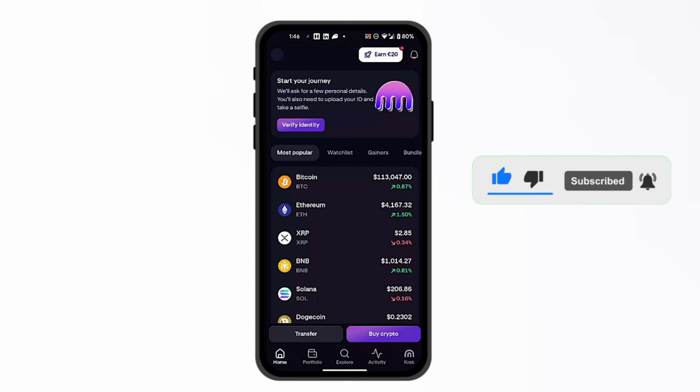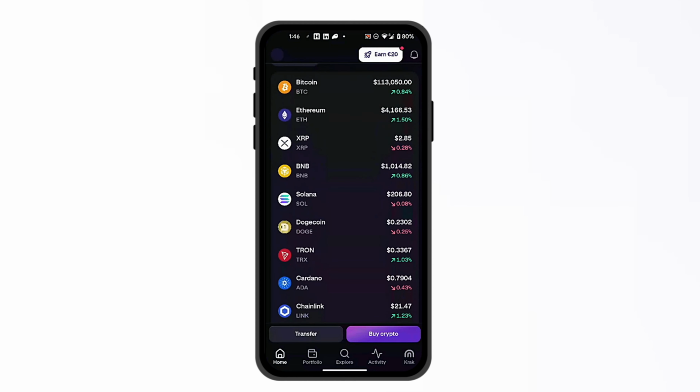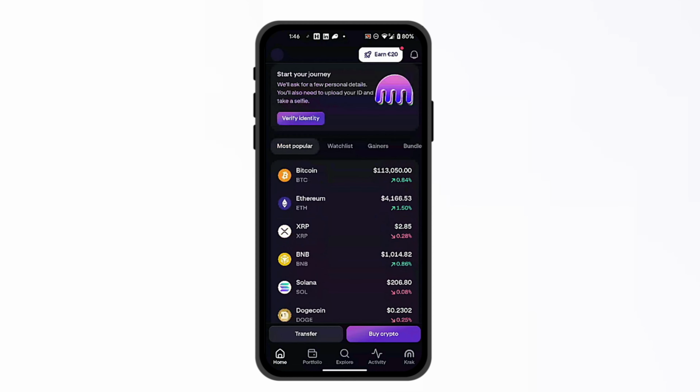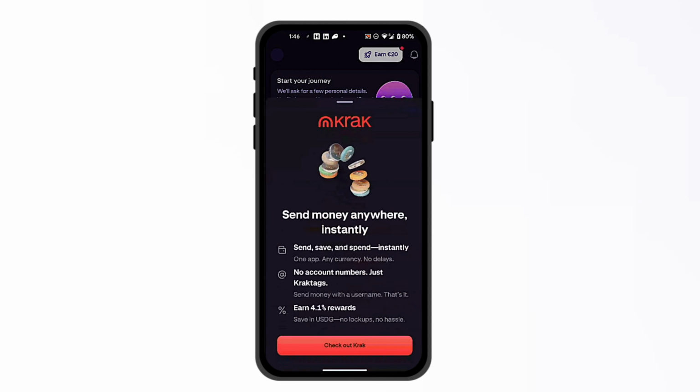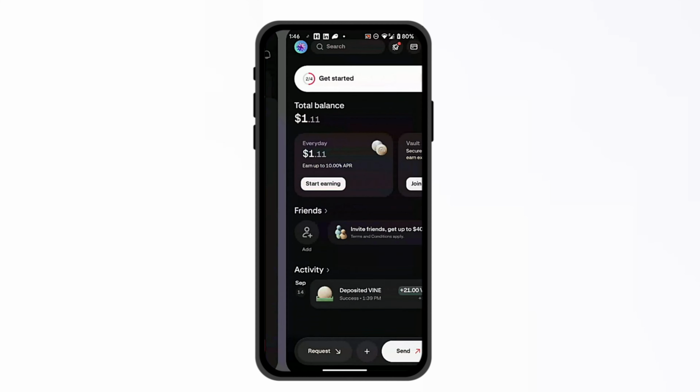So as you can see, we are currently on the Kraken application. From here, all we have to do is go to the bottom right section where it says Crypto. Now from here, it's going to send us to the wallet section, which is continued by Kraken. It's going to be the same account, so all you have to do is click on Checkout Crypto.